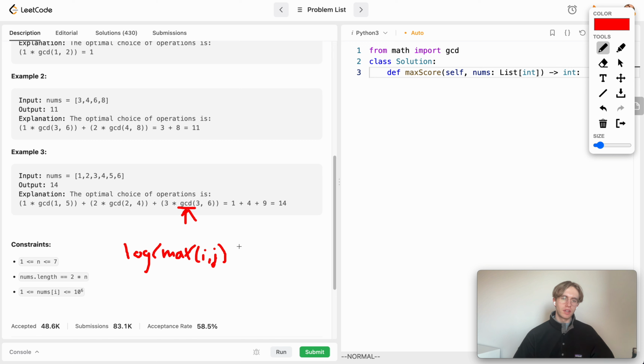But then you also want to multiply it by n squared. And you get n squared because that is the number of pairs that you can have in an array of size n. So you're going to have to calculate all the different possible combinations that you can make in this array.